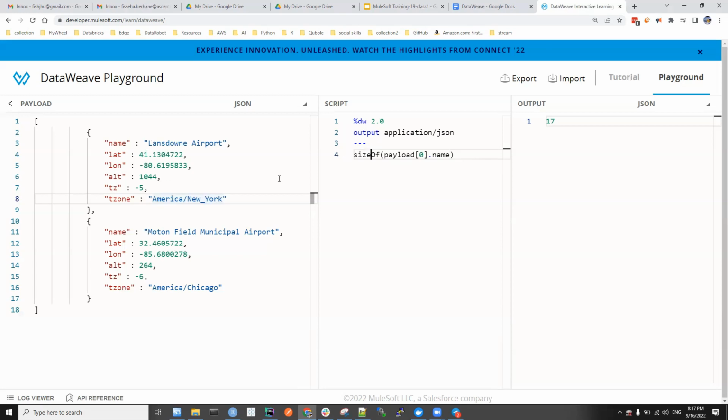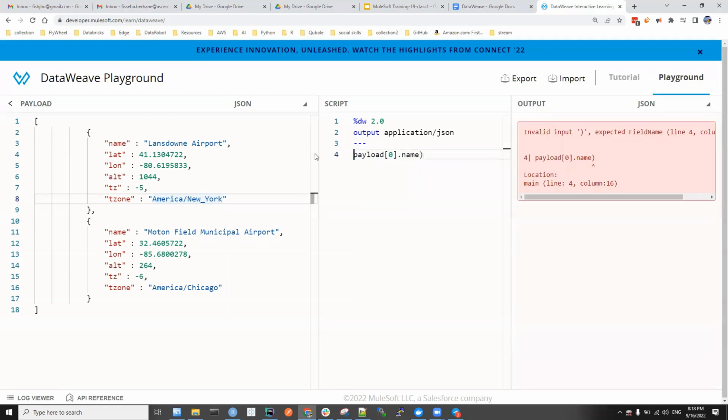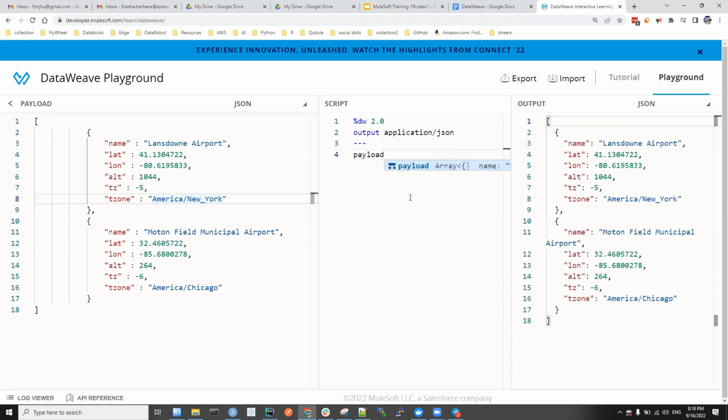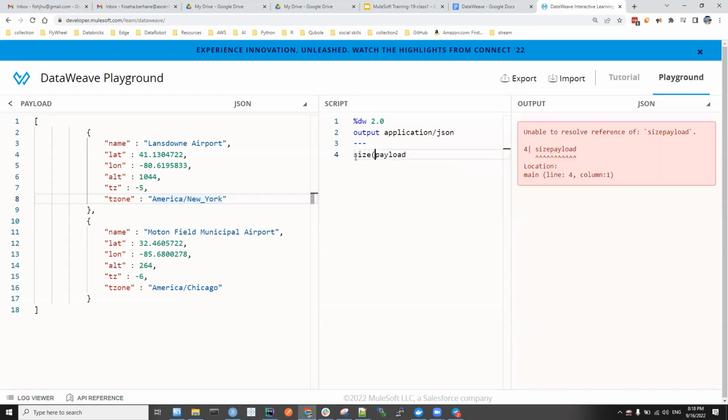So it just counts each letter in the string. So if I remove this and show it again, so the size is 70. So we started from payload, okay? If it is payload, and if we do sizeOf, it just gives us the number of elements in that payload. sizeOf should give us the number of elements, which is 2.